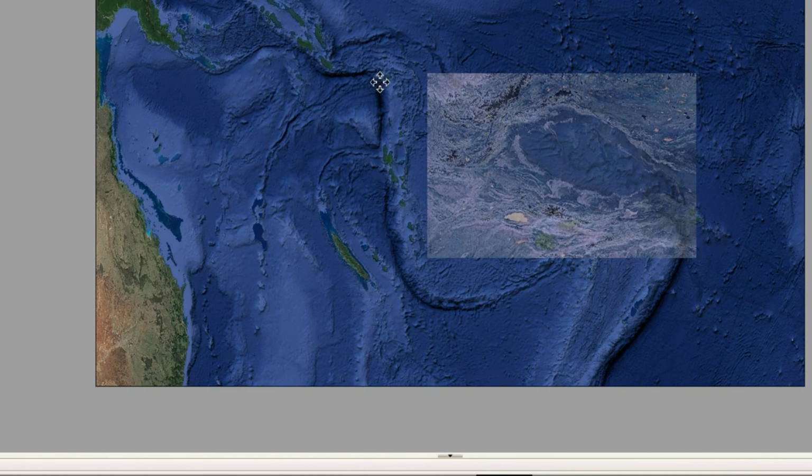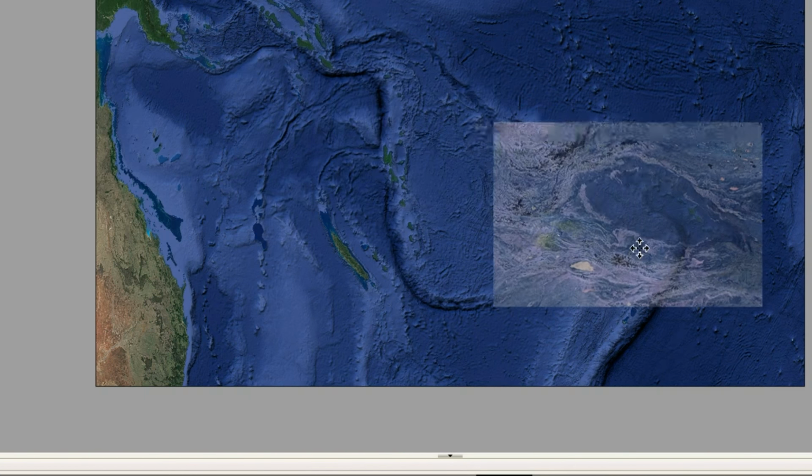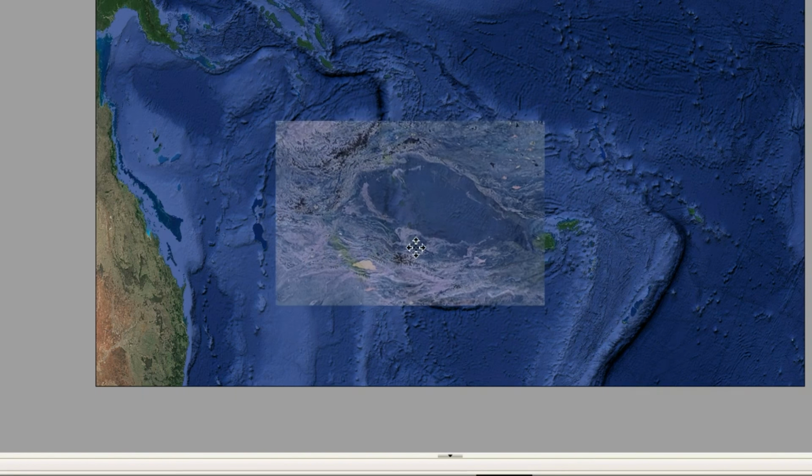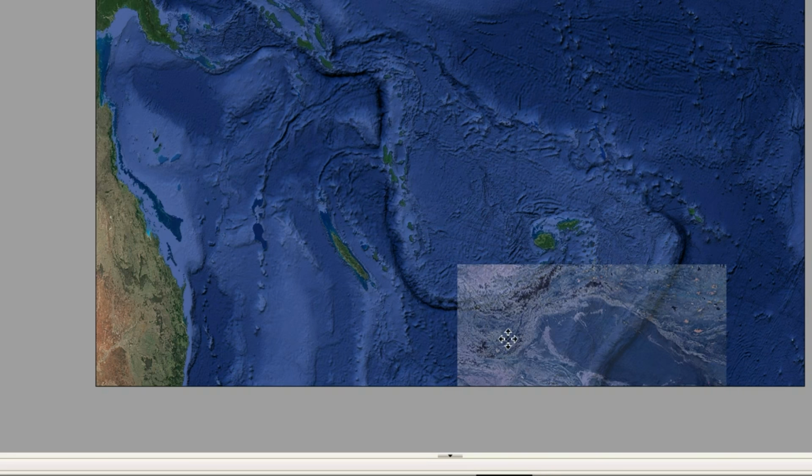See, the sizing right here is the same as this. The width there. So is this. See that right there?